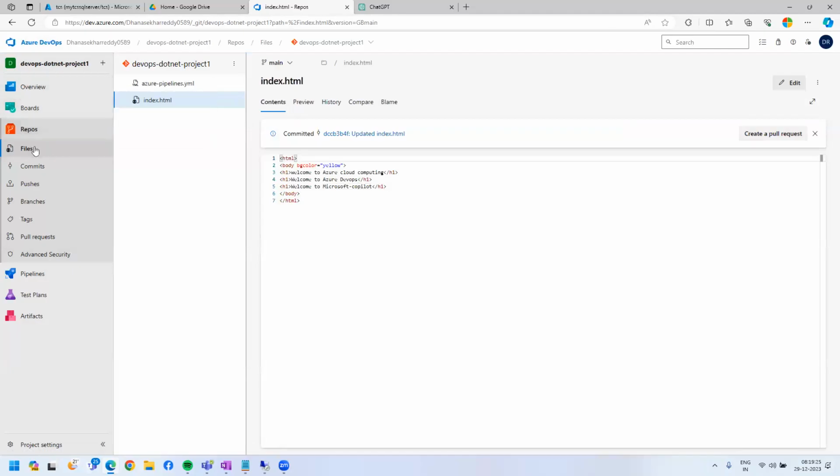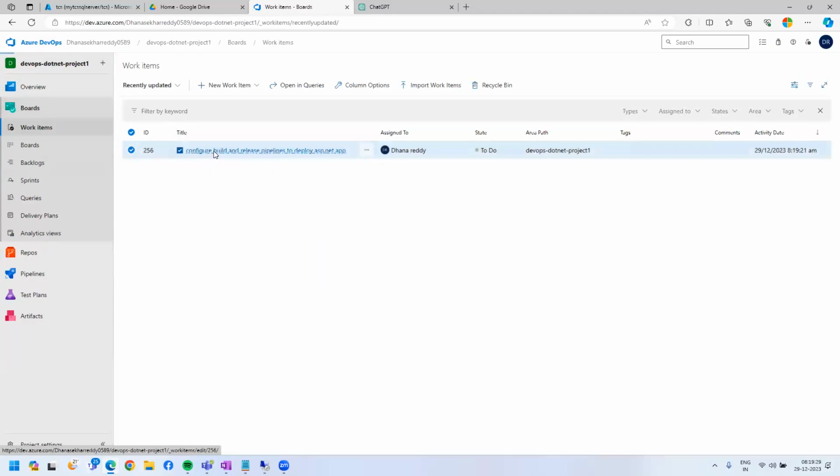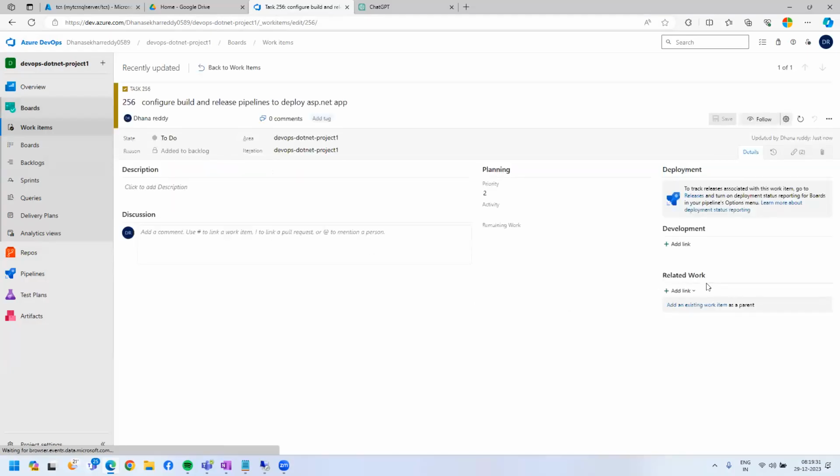Now I have modified it. If I go and verify, click here, go to the boards. You could see two options. See, 10 minutes ago I uploaded. Just now I have modified.